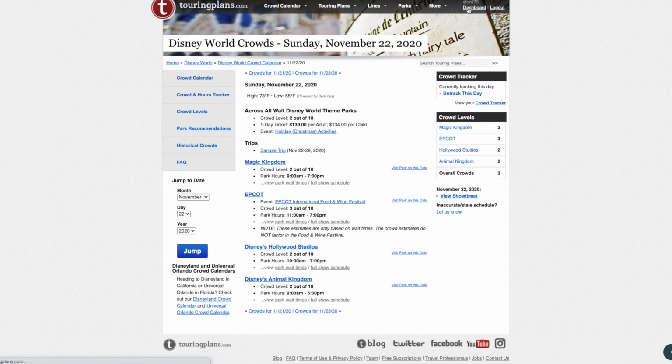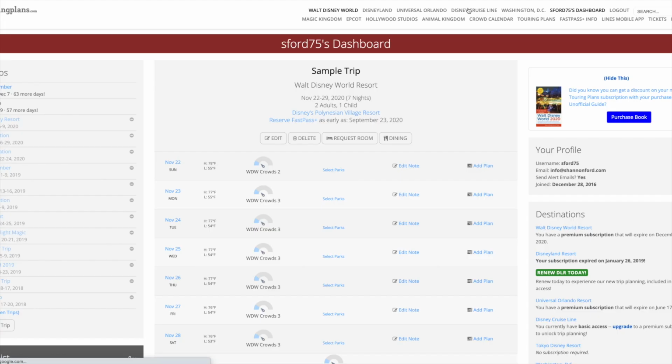So even though it's a 2, lines could be pretty significant depending on the capacity of what's going on in the park. So all of that can change. Hours are changing. So this past weekend, they expanded the hours just a few days before the weekend. So that happens quite a bit. So that is the dashboard page.